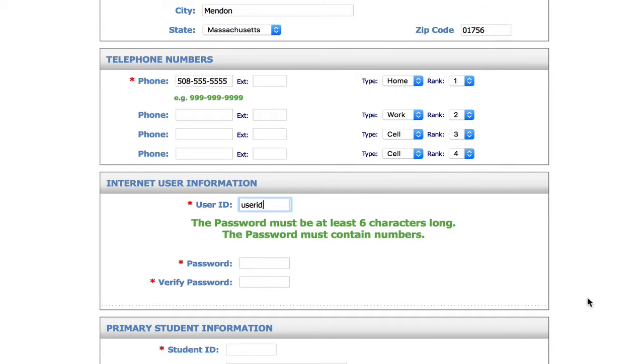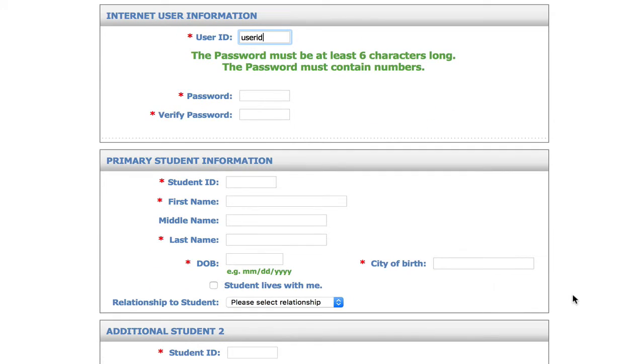Okay, so after we get done with setting the user ID and password for the parent, now we go down and start entering your students. So you enter your primary student. Normally we'd want to start with oldest to youngest.